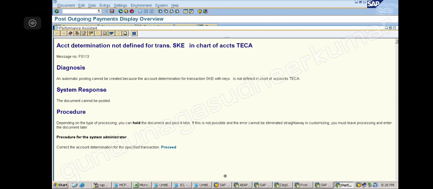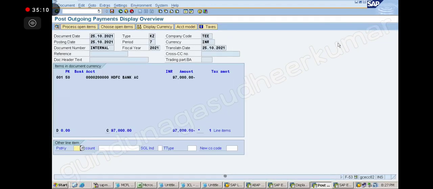Right? Account determination not defined for the transaction SKE in the chart of accounts. So what it is saying is, I am not able to find the discount account, so I am not able to post. Right. So now why is it doing this?